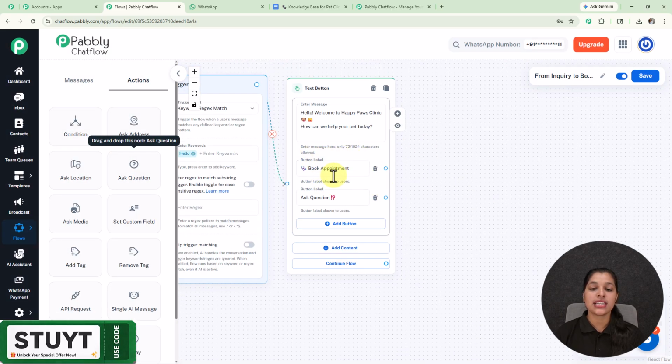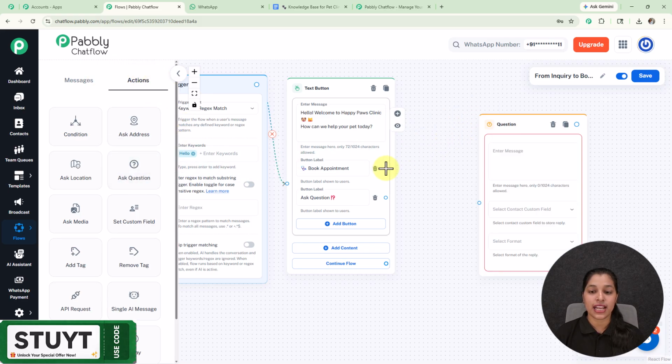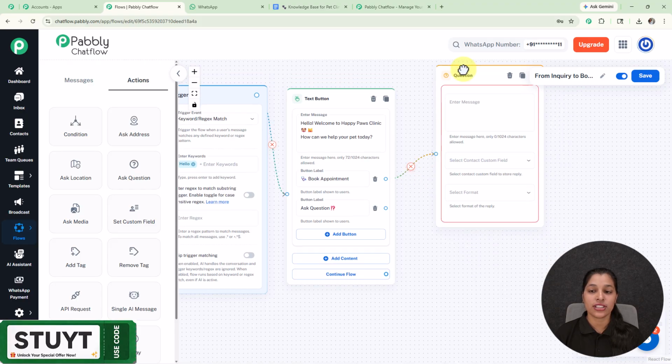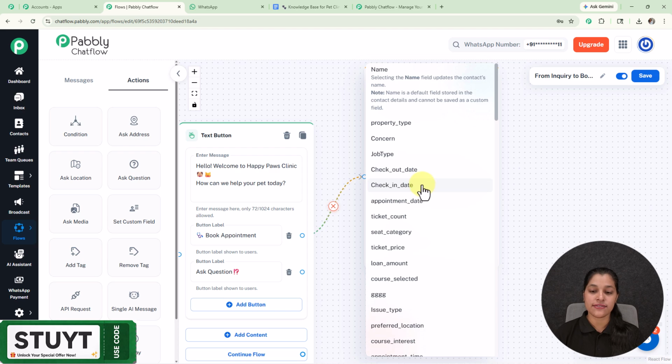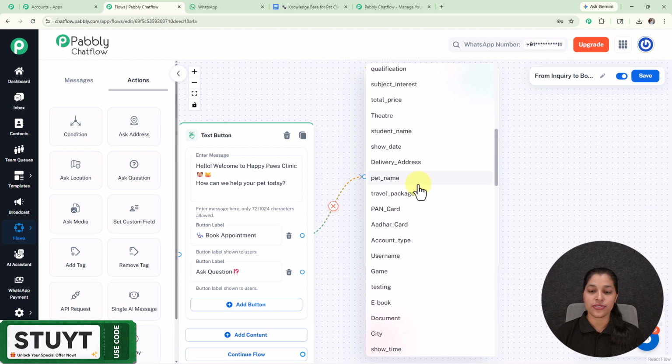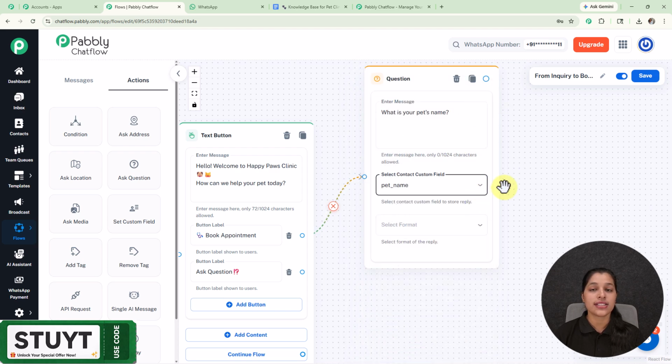Now if my user selects this button, that is book appointment, I'm going to ask them some questions for booking the appointment. And for that you just have to move over the actions where you will see this node that is ask question, which you have to select. And here I'm going to enter a question asking for the pet's name. So here I have entered this question. Now let's select the contact custom field as pet name. So now let me search for it, and here you can see we are getting this contact custom field.